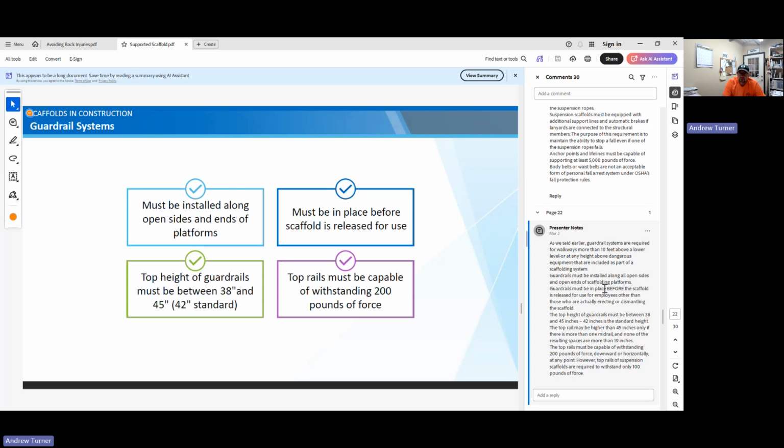As we said earlier, guardrail systems are required for walkways more than 6 feet above a lower level, or at any height above dangerous equipment, that are included as part of the scaffold system. Guardrails must be installed along all open sides and open ends of scaffold platforms. Guardrails must be in place before the scaffold is released for use by employees other than those who are actually erecting or dismantling the scaffold.